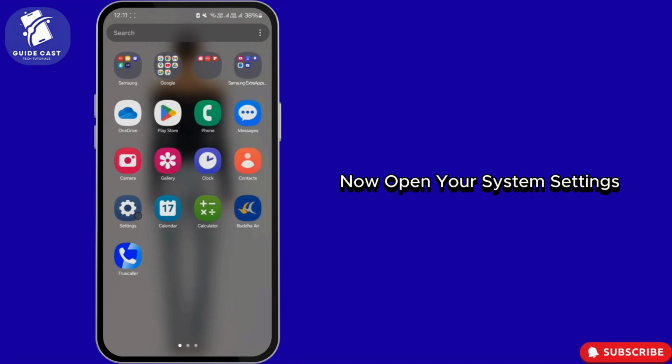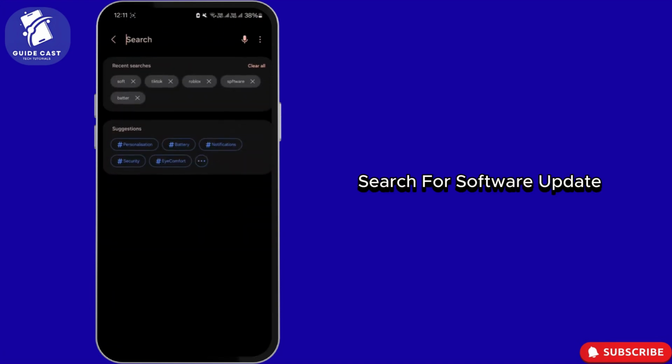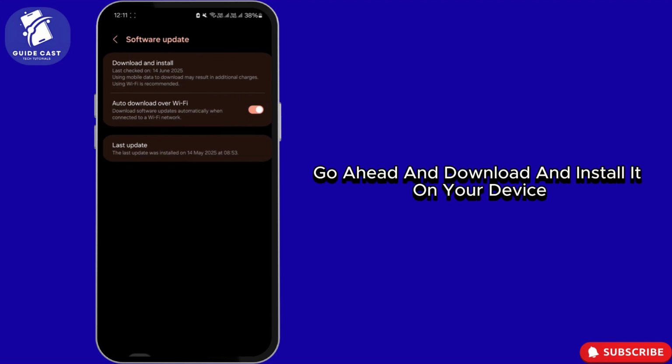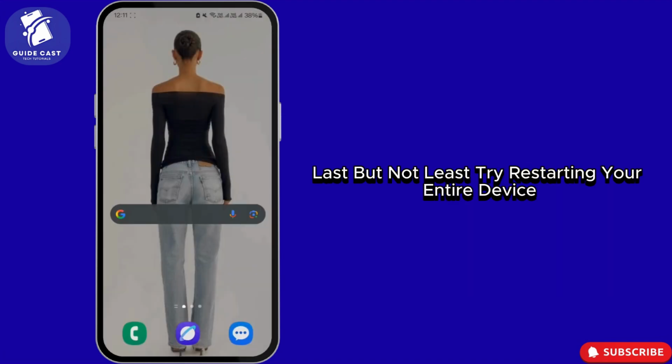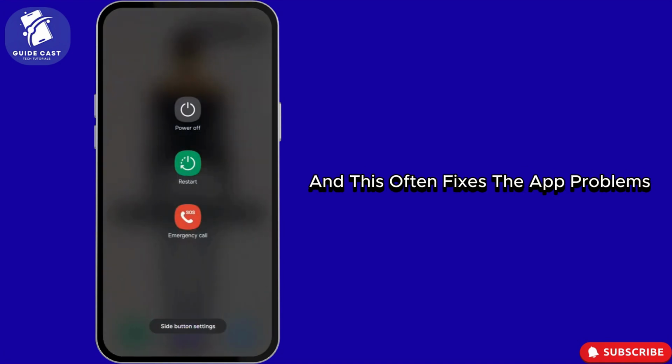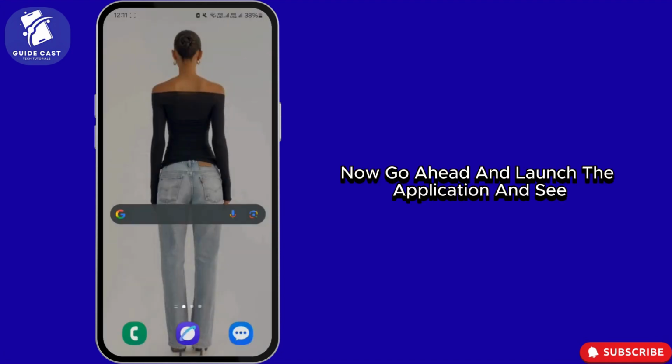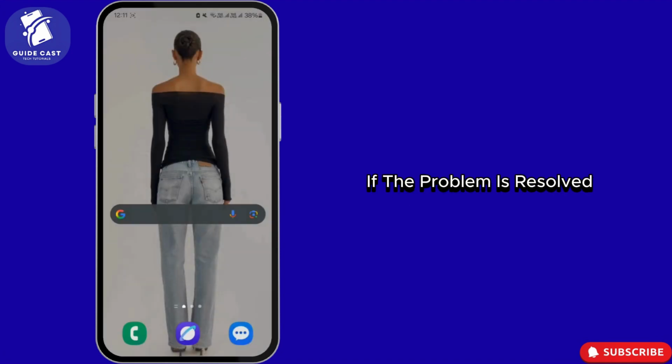Now open your system settings, search for software update, and if you see any update available, go ahead and download and install it on your device. Last but not least, try restarting your entire device, and this often fixes app problems. Now go ahead and launch the application and see if the problem is resolved.